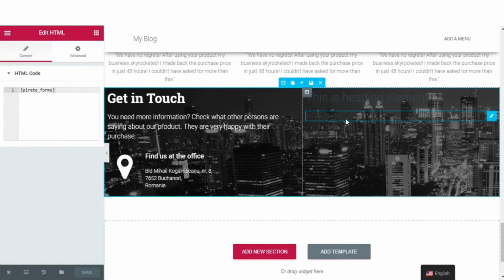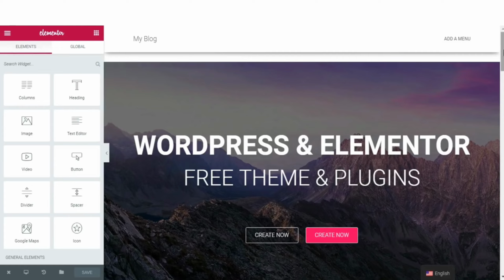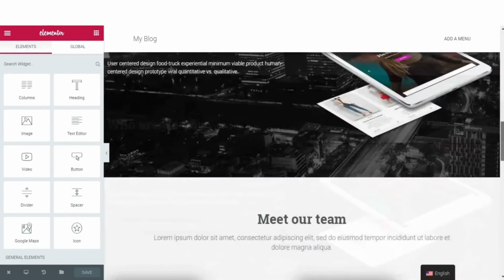Now you cannot see any changes over here, but if you refresh, I hope you'll see some changes. Now let's refresh. Okay, so let's scroll down and see.